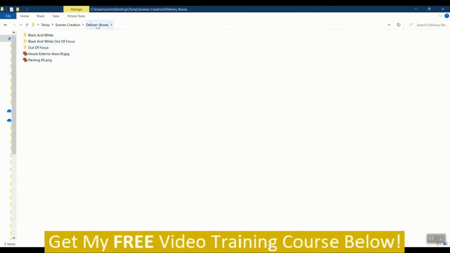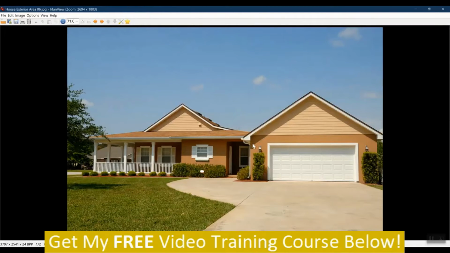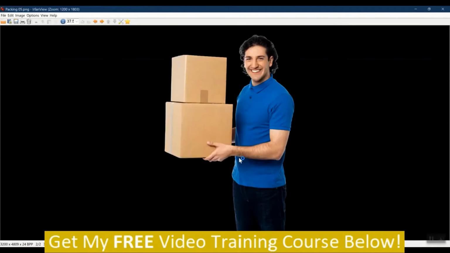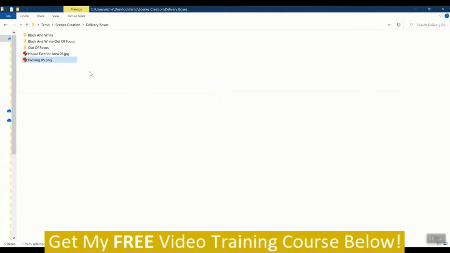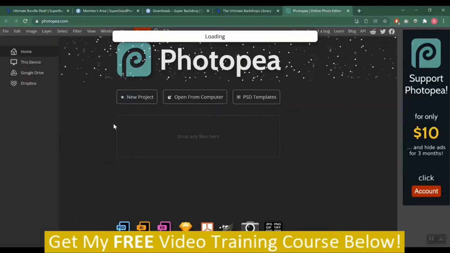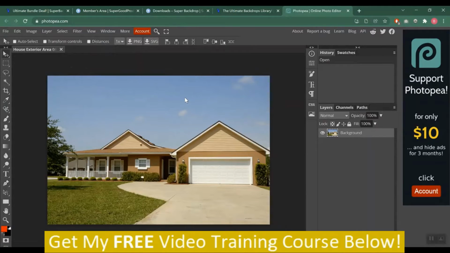Okay, so what I have here with the delivery boxes is a backdrop that I downloaded from the Super Backdrop library, and I also have a versatile visual of a person that is holding a couple of packages. The first thing I need to do is upload this backdrop to my Photo P software. So I just drag it in here, into this document, and Photo P will create a new document for me.